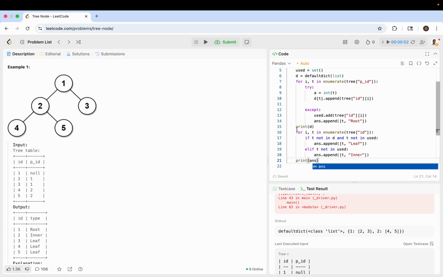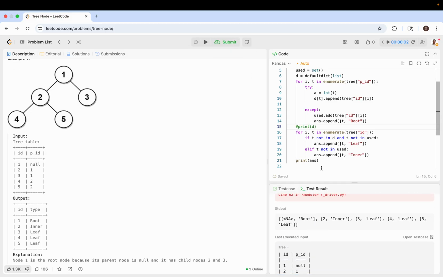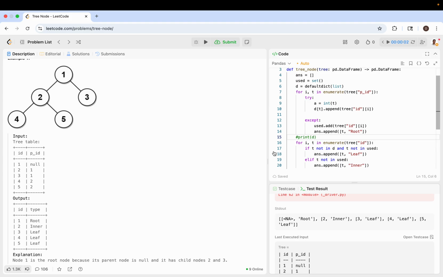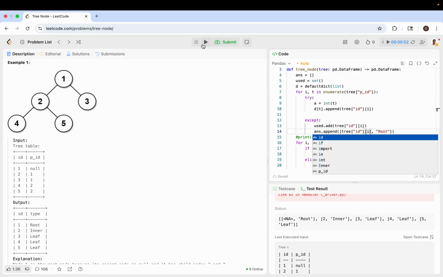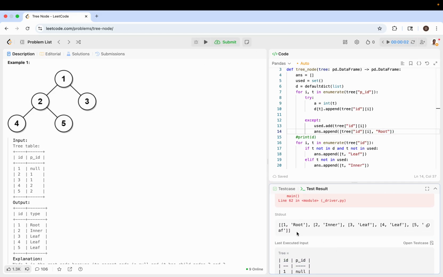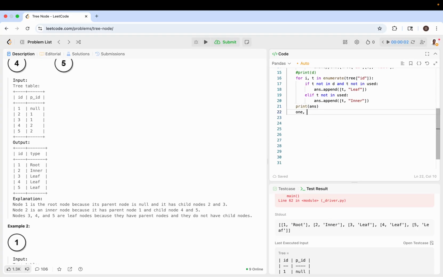Okay, so let's go ahead and print answer. Okay, so looks like tree ID of i as the root. Cool. So now it looks like we have our answer, and we can just go ahead and make 2 columns, 1, 2. So for a in answer, 1.append a0, a1, set the 2 columns. We basically have our solution.